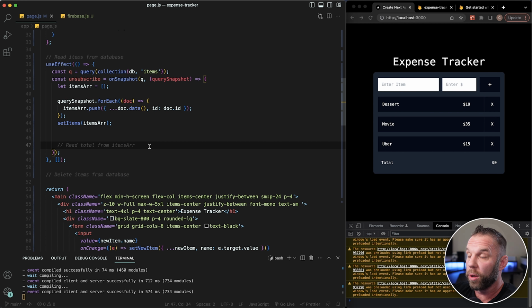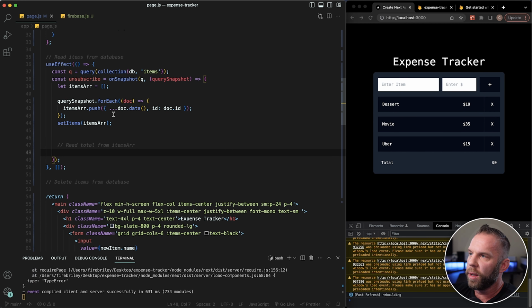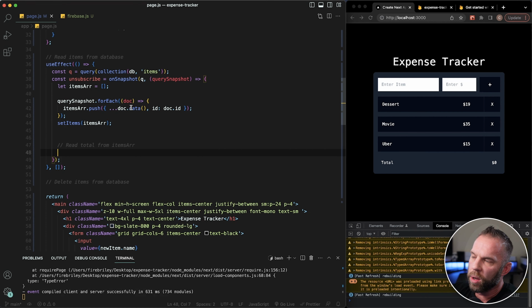Okay, so it's not actually calculating based off of the database. What it's doing is it pulls our database and pushes all the data into this items array here that we initialized, and we're just calculating the items array. So we're not actually doing any extra work on the database.